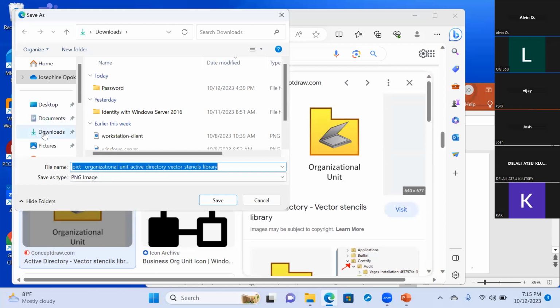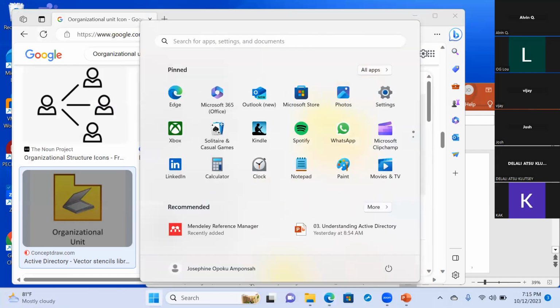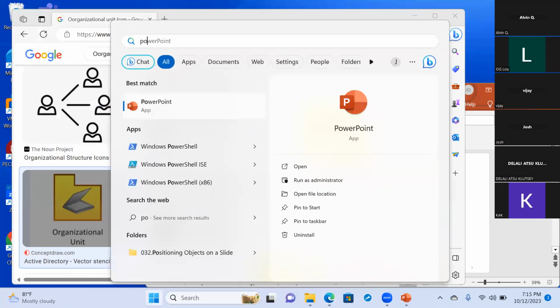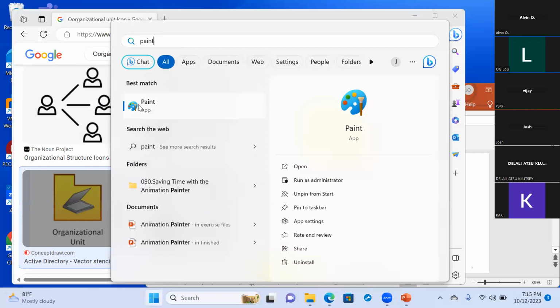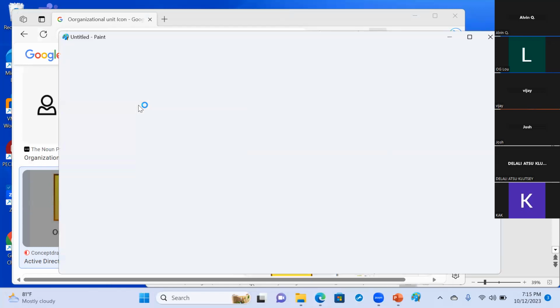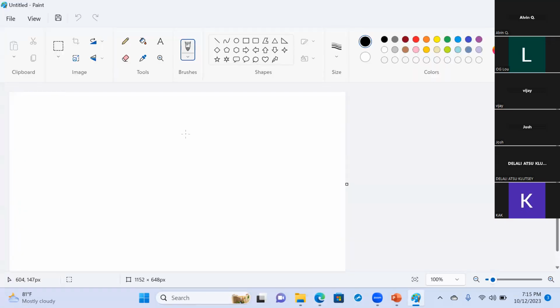All right, so let me just put it in downloads and then save. And then I'm going to open Paint. Again, any diagram that we are doing here, you can achieve the same thing with Microsoft Visio or any other diagramming tool that you are familiar with. At the end of the day, what is important is that you get it right and you plan it. There should be some plan there. That is what is more important.